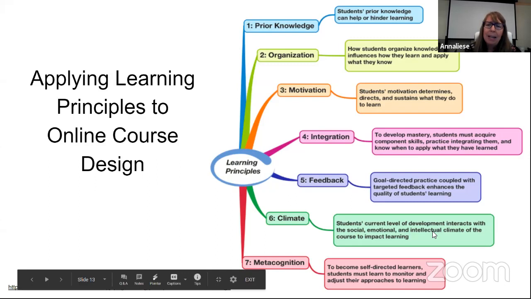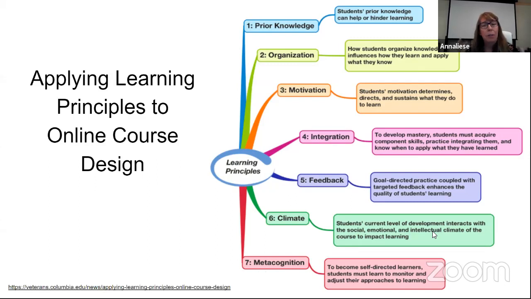The climate. Here you're looking at the students' social, emotional, and intellectual climate that impacts learning. In the clip I showed you, where the 3 kids and the mother were all at the table, that climate was a little problematic, and some of the children weren't getting along. And the last one is the metacognitive: how students are learning and monitoring their learning. So course design and student principles, these are universal.